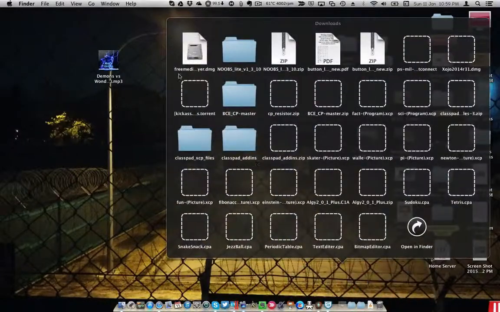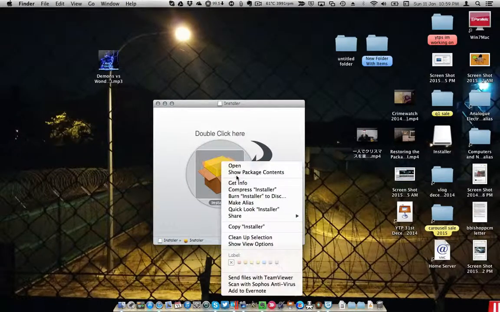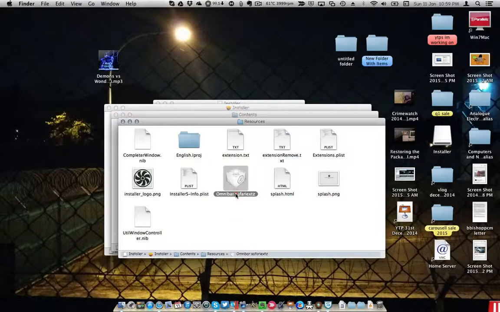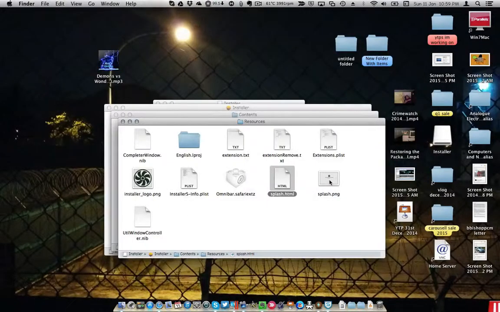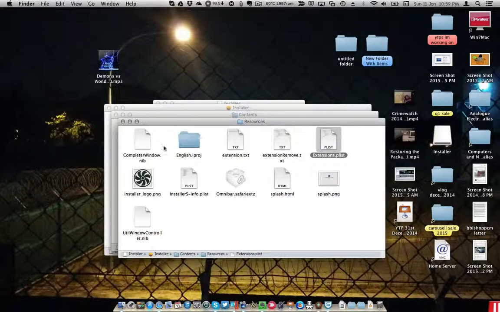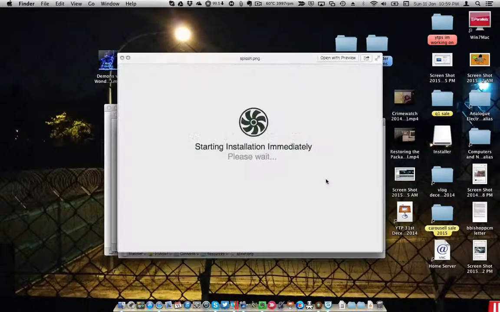It just says double click, and actually, let me just open this virus file again, and instead of opening it, I'll show package contents, resources, and as you can see, there's something called omnibar.safari extension, and there's a splash.html. It just says starting installation immediately, it doesn't mention the company name or the software name, and then it says non-default toolbar items, hidden bars. So yeah, it's a web browser toolbar, it seems. Extension removed txt.